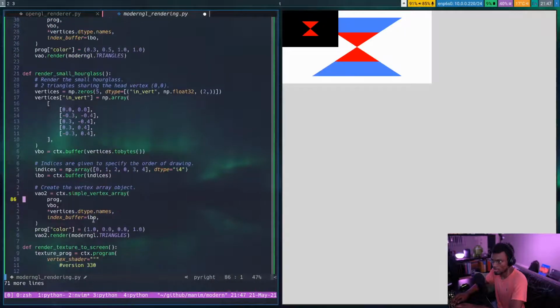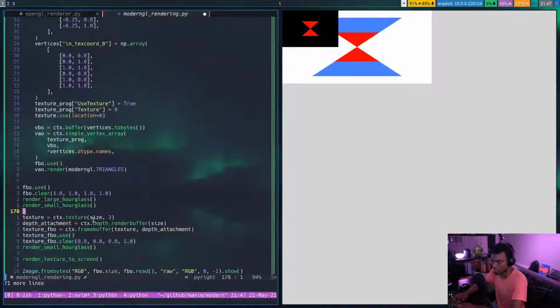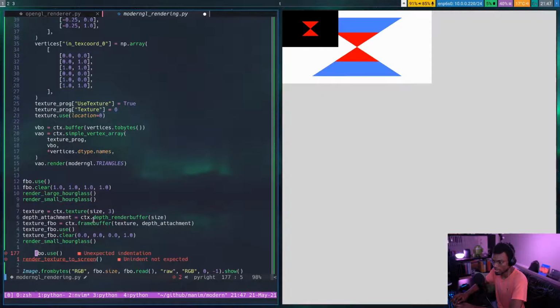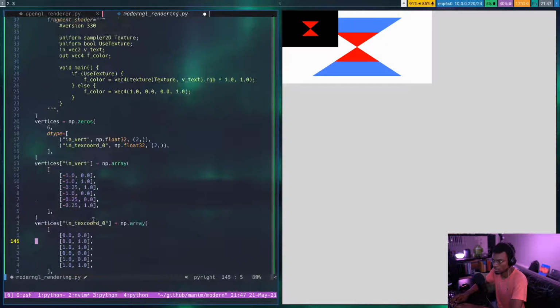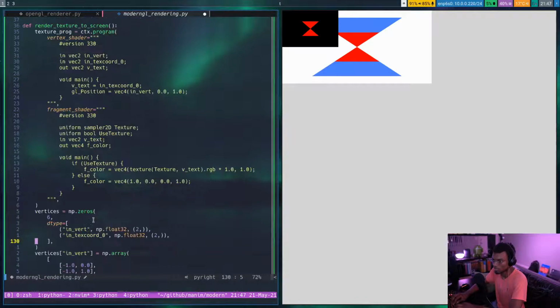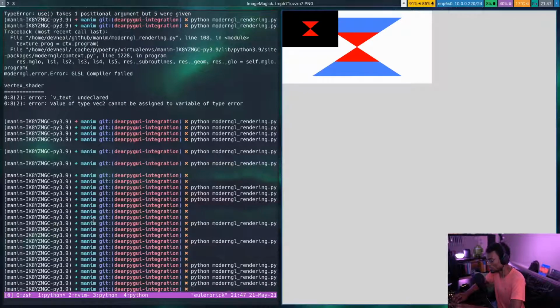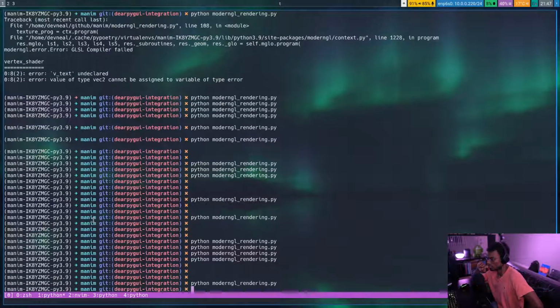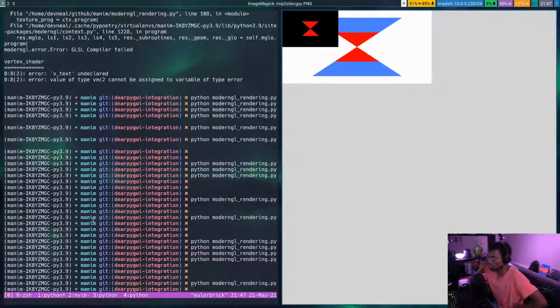FBO.use. All of these should actually do FBO.use. I think. No, I should just have FBO.use here. So use, clear, render the large, render the small. And then render the texture, then render to the FBO again. Great.